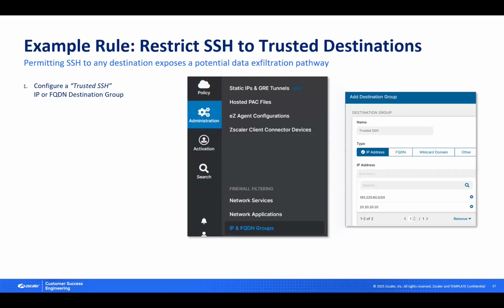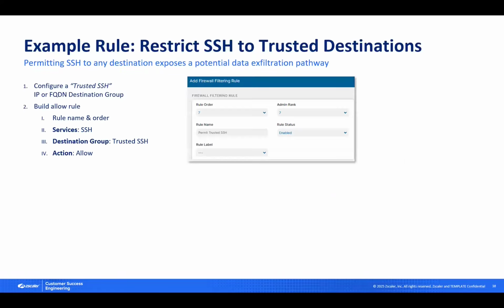To do this, we'll start by configuring a trusted SSH IP or FQDN destination group. This is done via Administration, IP and FQDN groups. Here, we'll enter the IP addresses, or FQDNs, for any destination that we want to consider a valid, trusted SSH destination. Next, we'll build our allow rule.